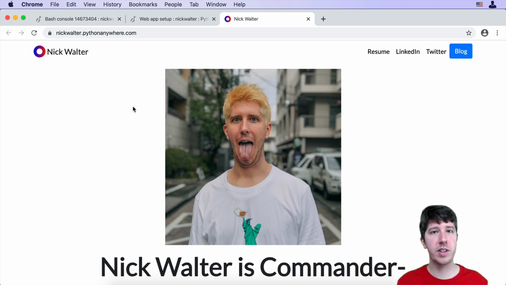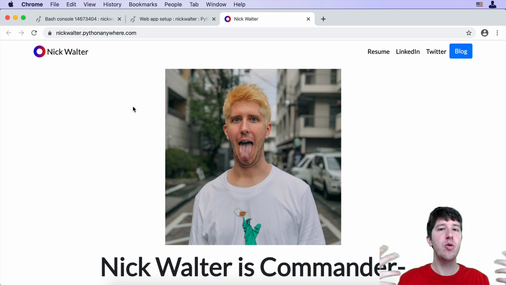Now, in order to move forward with this, there's two paid things that have to happen. The first is you have to buy a domain from some sort of domain name provider, like Google Domains. That's the one that I really love and recommend. But there's things like GoDaddy and Namecheap. And then also you have to get a paid account with Python Anywhere, because that's part of their paid package. So if you're willing to move forward on those two things, I'd love to show you how to do that.